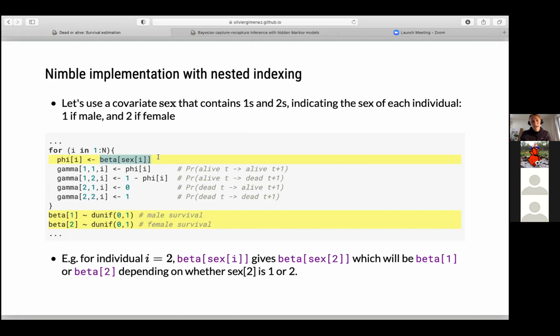So that's a programming trick just to save us some time so that we don't have to use the logit scale here. So survival of individual i is beta. We actually have two betas. So which one of the two do we use? We use sex i. So if for individual i sex equals 1, then this is going to be beta 1. If for another individual sex is equal to 2, survival of this individual is going to be beta 2. Okay, that's a programming trick so that we don't have to write a logit of phi.